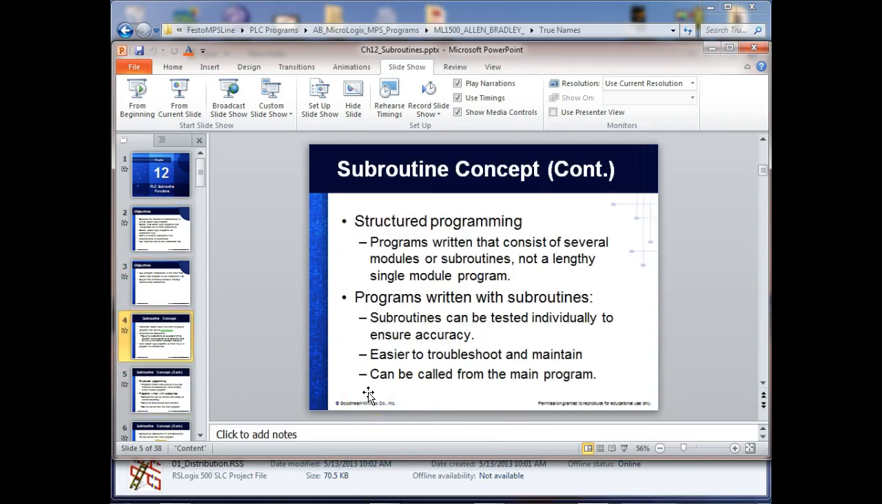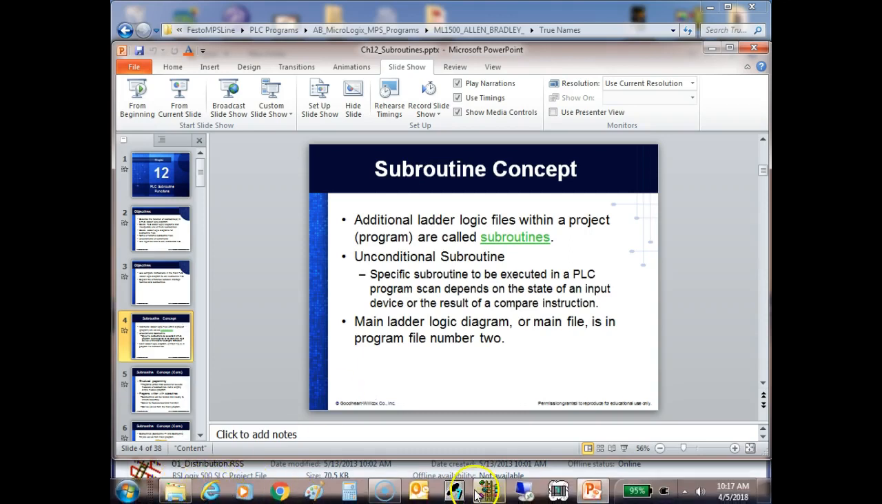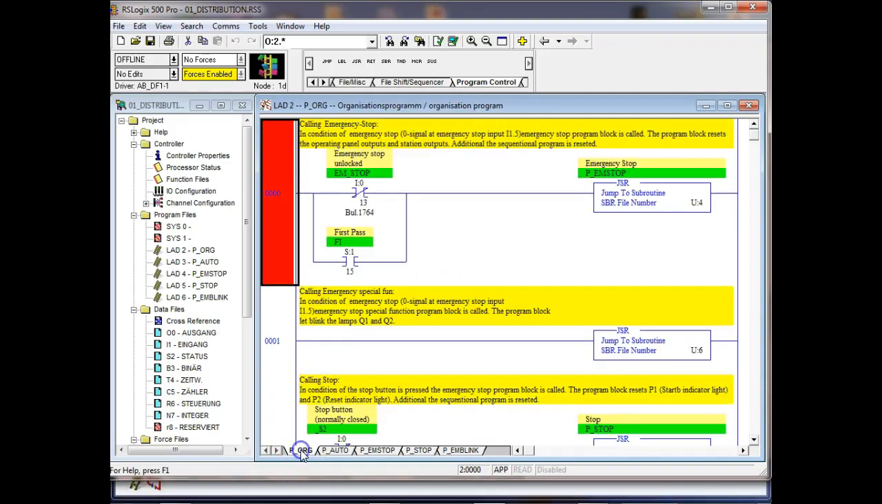Subroutines, we have what we call unconditional subroutines. So we could look down through the ladder, so this right here would be considered to be a conditional subroutine. Why?